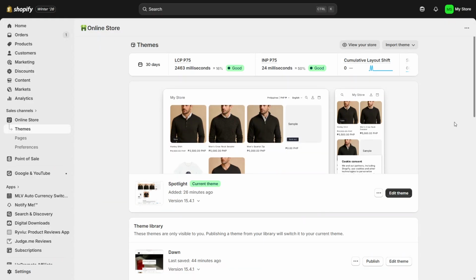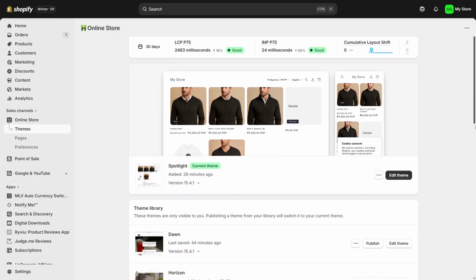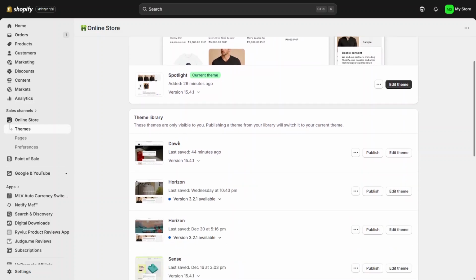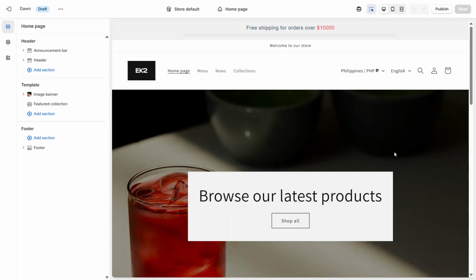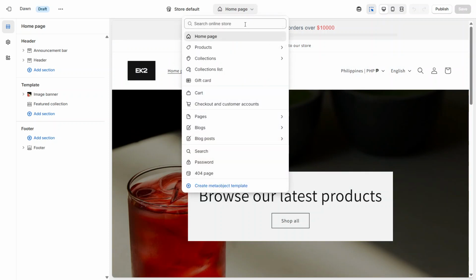Back in the library, scroll down until you see the Dawn theme in your list of available themes. On the right side of the Dawn theme, click Edit Theme. This opens the theme editor, where you can customize Dawn before you make it live. Inside the theme editor, you'll notice a few main areas. At the top, there's a page selector that lets you switch between different templates, like your homepage, product pages, and collections. On the right, you'll see a live preview of your store.